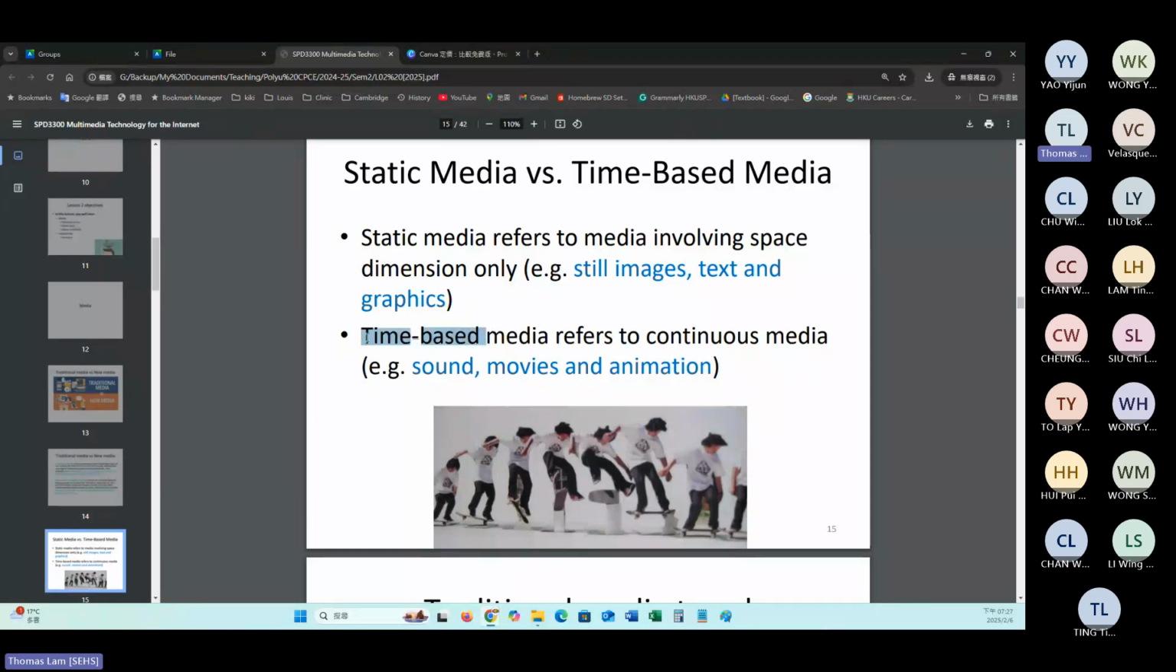And again, the other exciting media we call the time-based media. I'm sure that all of us love this kind of media because an obvious example would be sound, movie, or animation. So this is another way that we can categorize the media into two types.